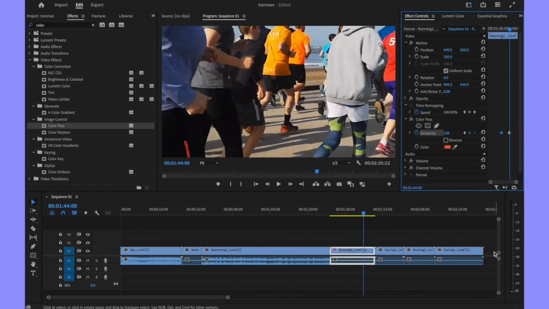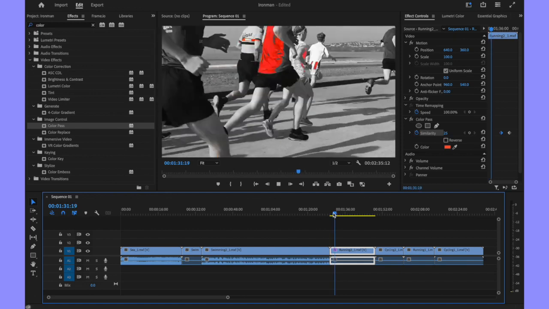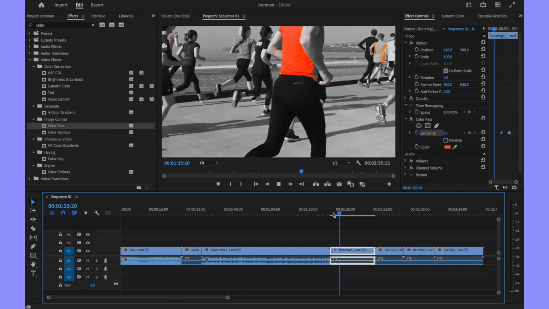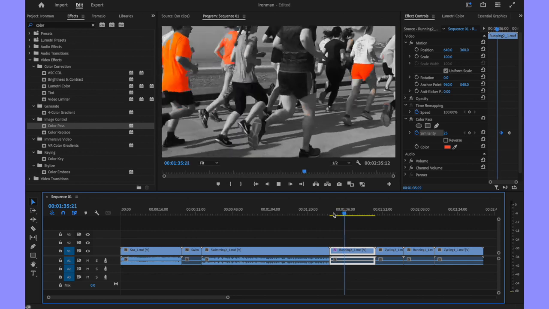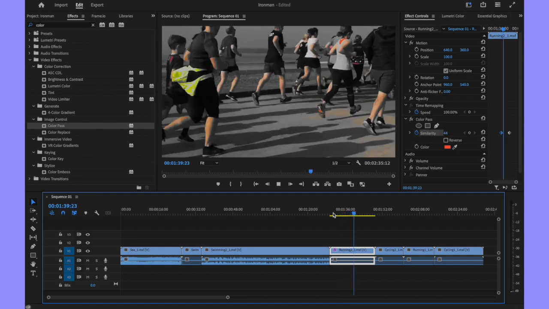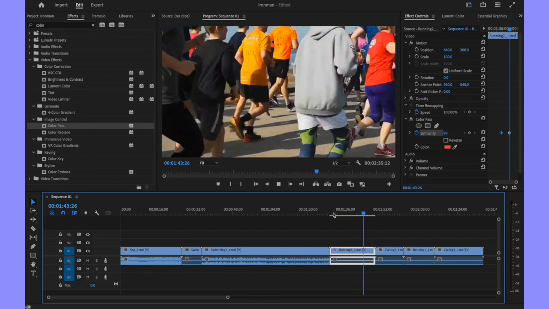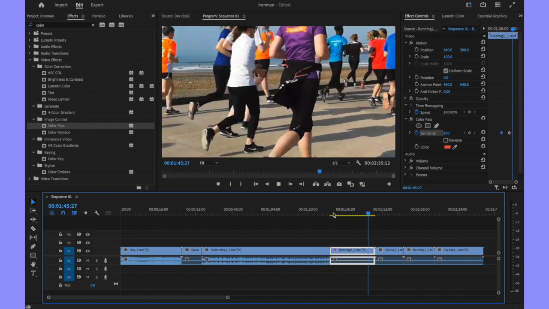Okay, so now I'll just play this clip again. We start off black and white, orange shows through, and then when we hit that first keyframe, all of the colors will gradually start coming through until we're at full color. And there we are. You've keyframed a color effect.